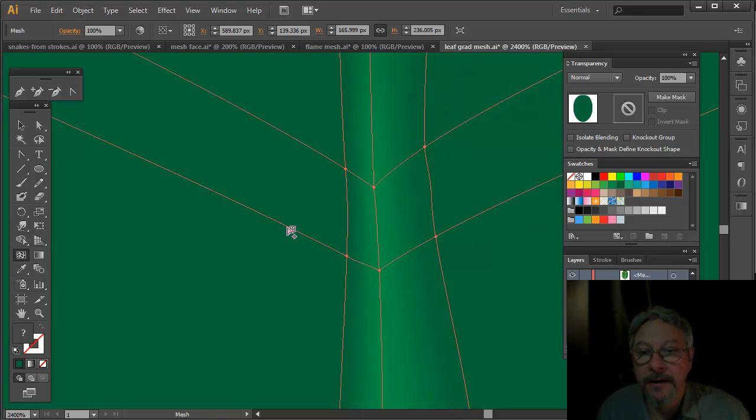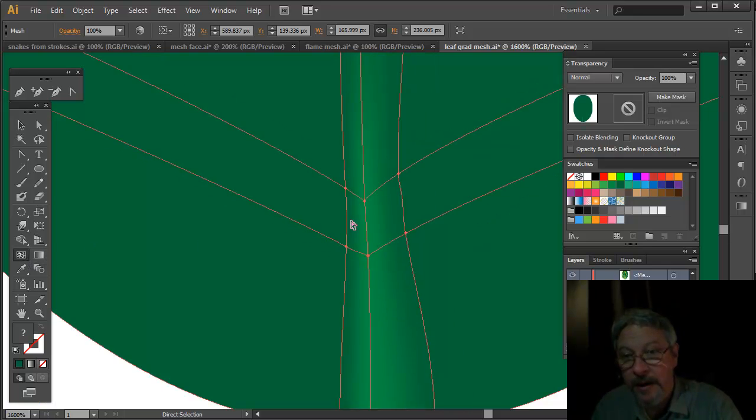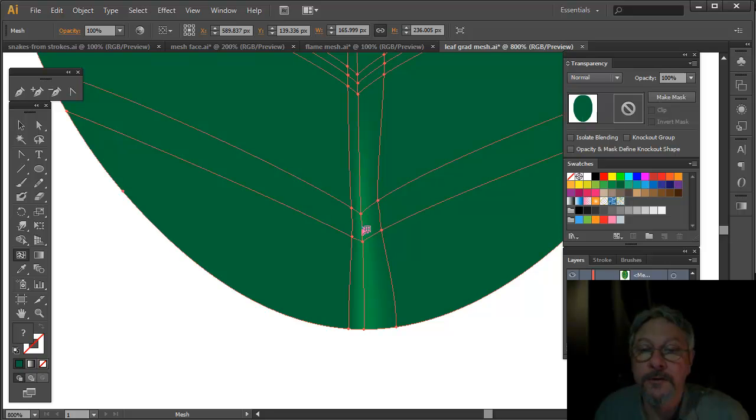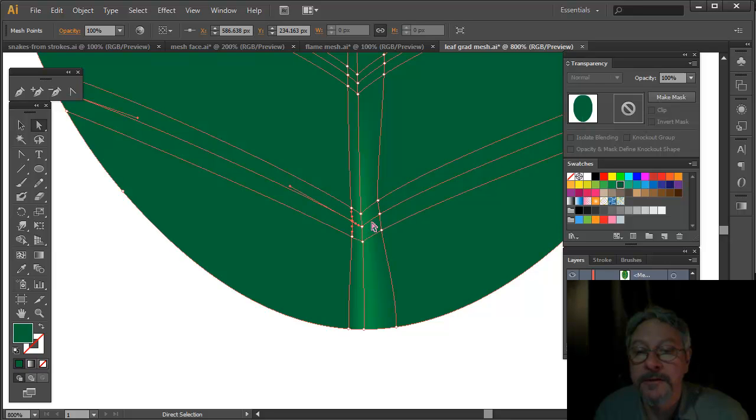And I see that I got rid of the entire mesh path. A little more than I wanted to, actually. So I'm going to click on this line here to create a new center line. Select, shift select, and select the brighter color.